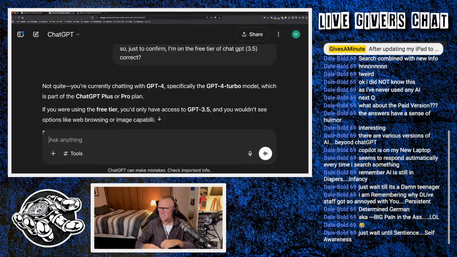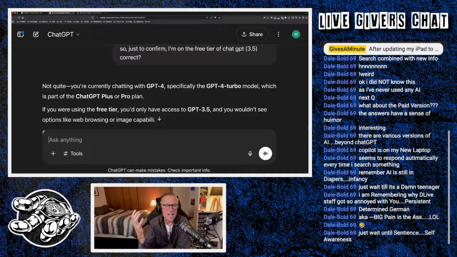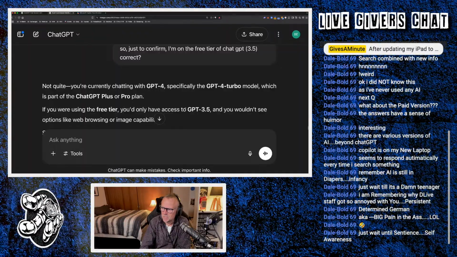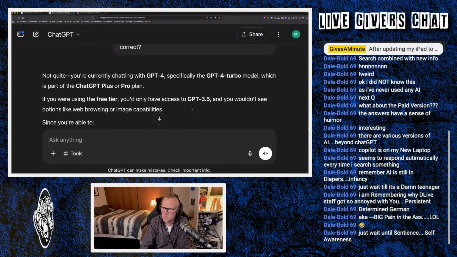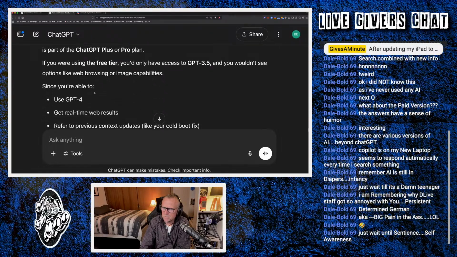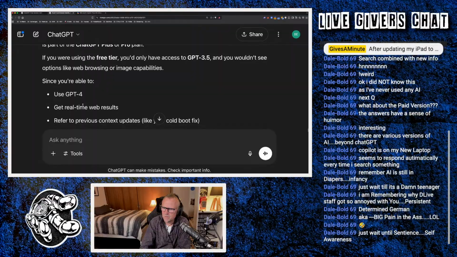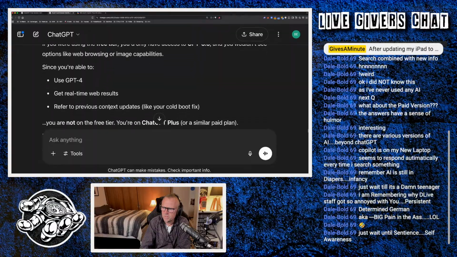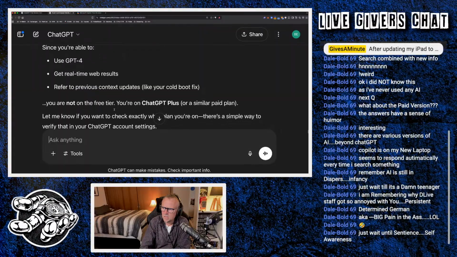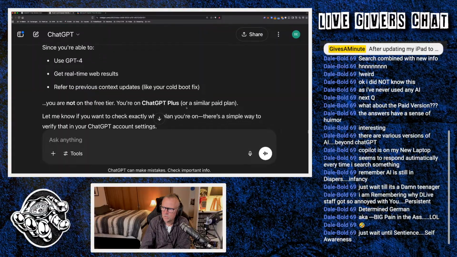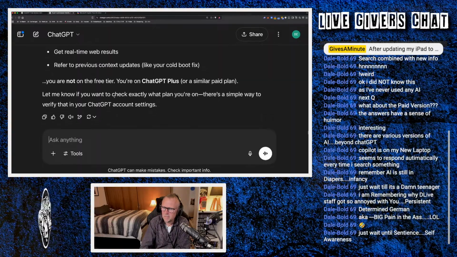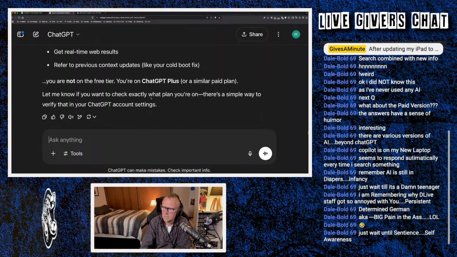What? I haven't paid for anything here. If you were using the free tier, you'd only have access to ChatGPT 3.5 and you wouldn't see options like web browsing or image capabilities. Since you're able to use ChatGPT 4, get real-time web results, refer to previous context like your cold boot fix, you are not on the free tier. You're on ChatGPT Plus or a similar paid plan. What are you talking about? Let me know if you want to check exactly what plan you're on.